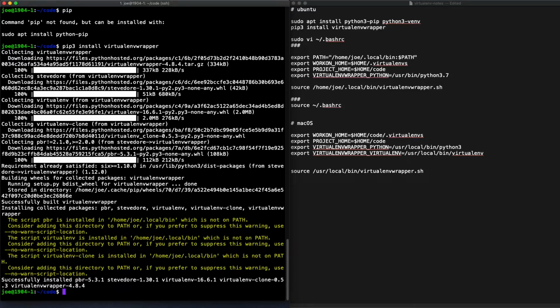Okay, so that's installed now, but it gives you some warnings down here to say that the scripts have been installed in a directory which is not on the path, which means we're going to have to rectify that. But there's also some other steps that we need to take.